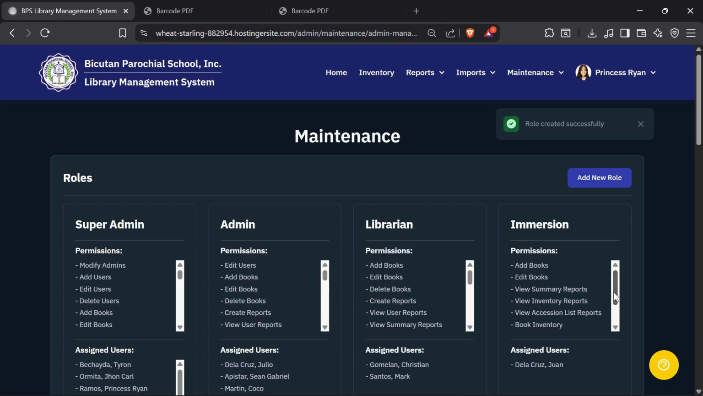And that wraps up the maintenance section. With these tools, managing users, books, categories, privileges, penalties, transactions, backups, and roles becomes quick and efficient.